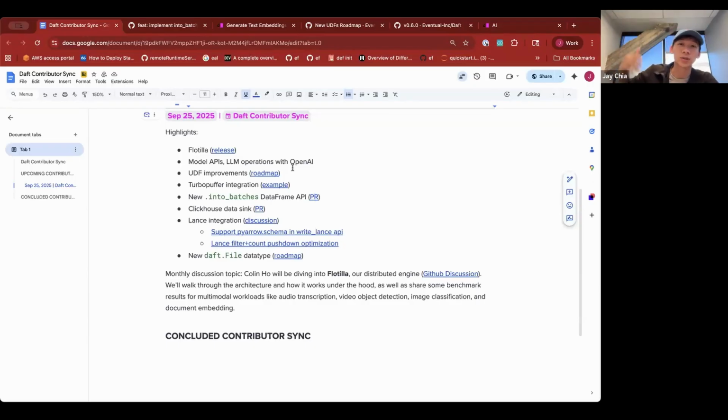This will reduce memory pressure downstream at the cost of a little bit higher overhead in your overall pipeline. But if you want more granular control around memory in your pipeline, this is what you would use into batches.